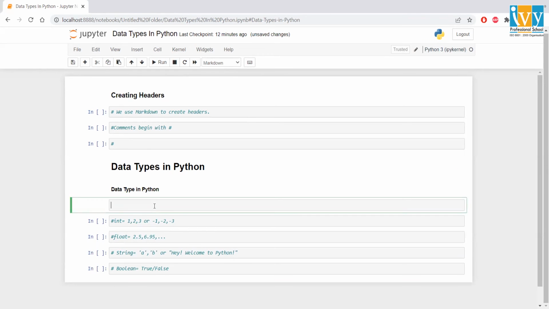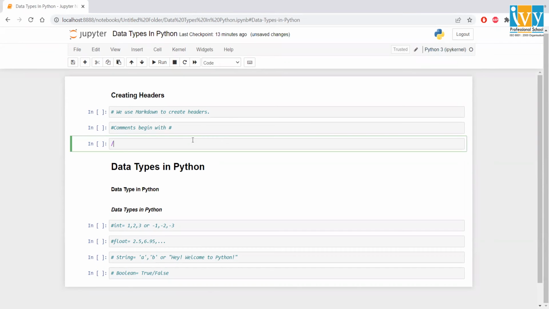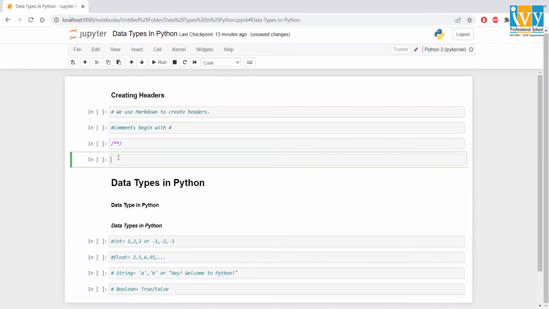Let's take a look at that also. And here we have our headers in the italic font. Where hashes and markdowns create headers, a comment is created by a single hash. Like in MySQL, we use backslash and asterisk to write a comment. In Python, we use hashes to write any comment.